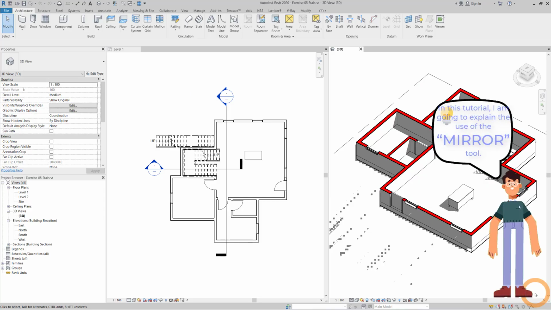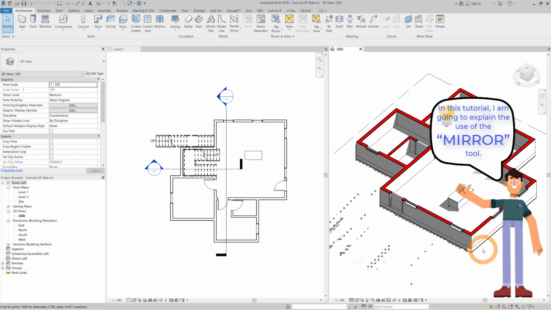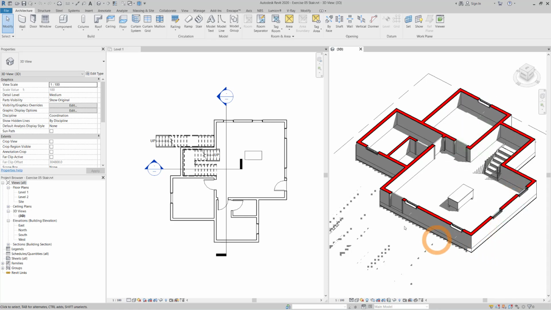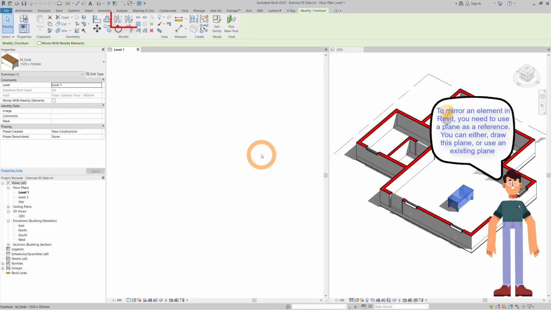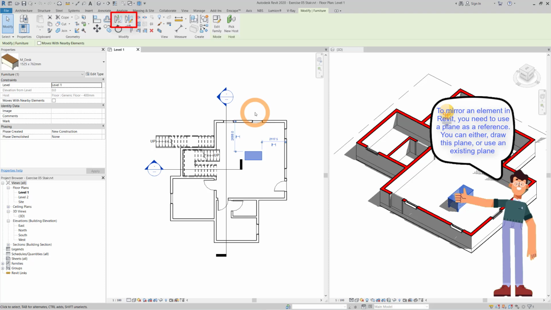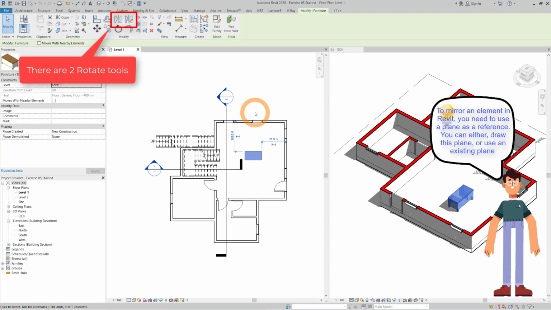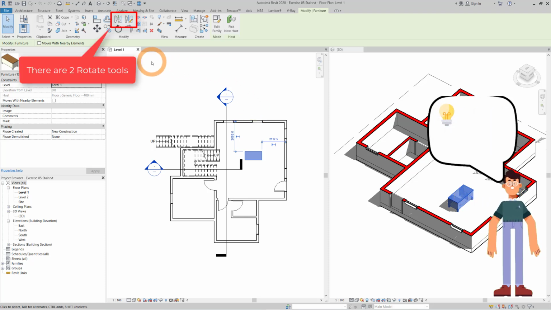In this tutorial, I'm going to show you how to use the mirror tool. It comes in two flavors, and we will take a look at both mirror tools. When you mirror an element in Revit, you need to use a plane as a reference. You can either draw this plane, or use an existing plane in the model such as the face or centerline of an existing element. I'll show you both methods in this tutorial.